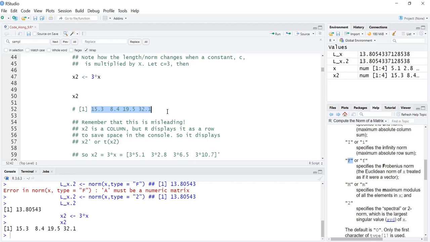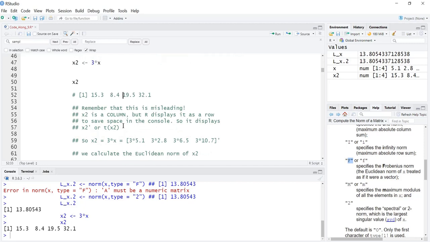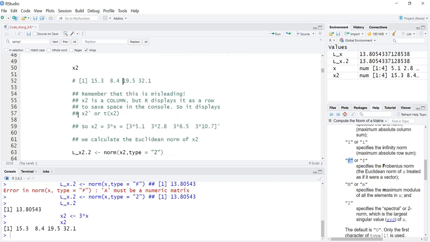So if you start thinking about multiplying this by another vector, you need to be careful and remember that in R, it's really saved as a column. The vectors are saved as columns, not rows, but then they print it out as a row. So that can be confusing until you get used to it. And it does this to save space in the console. So as I said here, it's printing out X2 prime, or if you wanted to write it as the function in R, it would be T of X2.